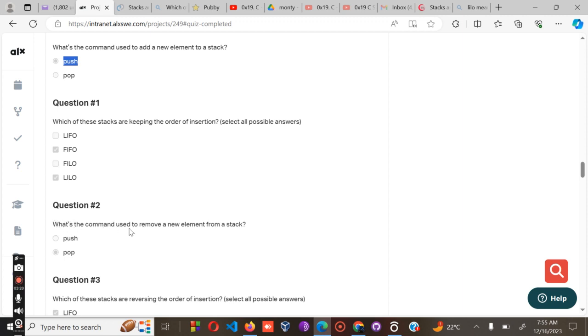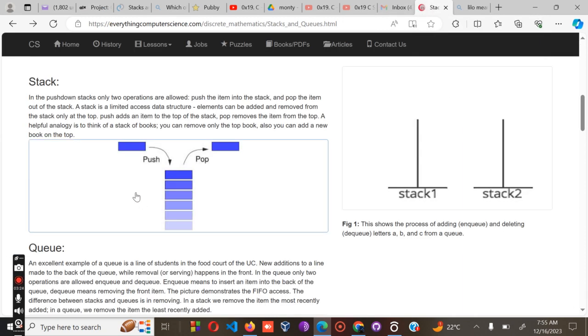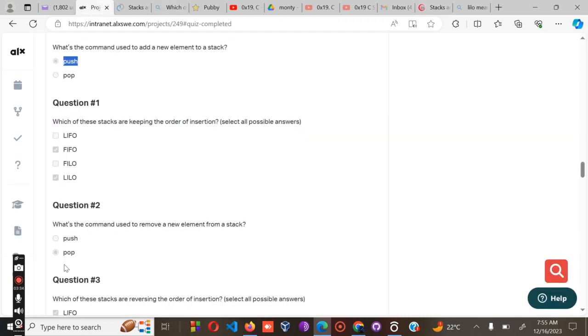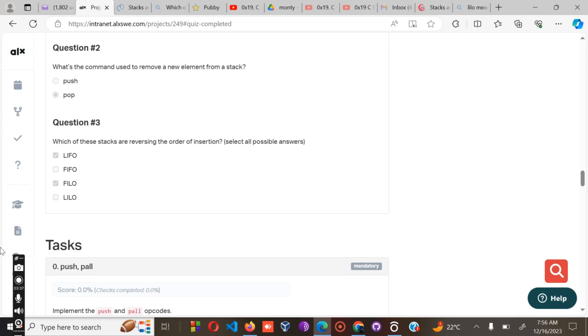Then the next part, what is the command used to remove an element from the stack? Just as we have seen, this is how you are getting rid of the element, so you pop. For you to insert, you push. To get rid, you pop. I hope you get what I mean. So the answer is supposed to be pop.